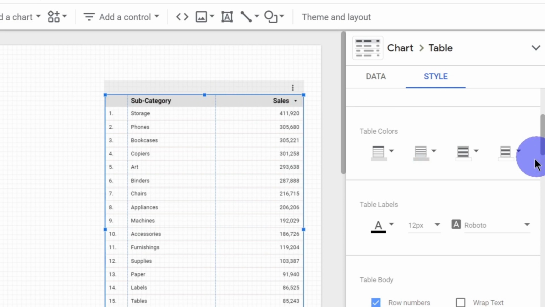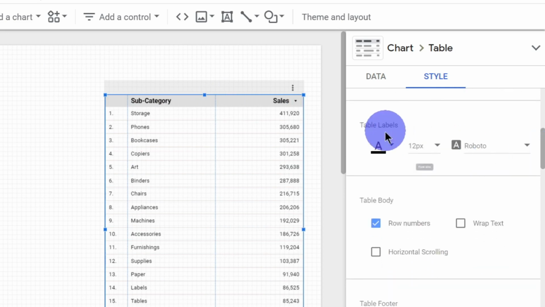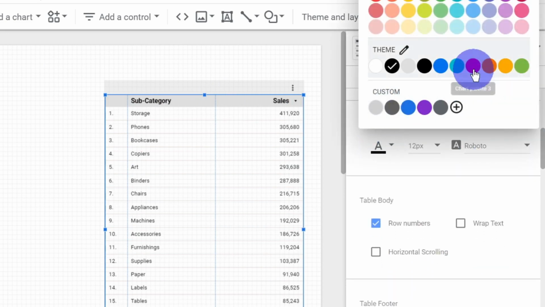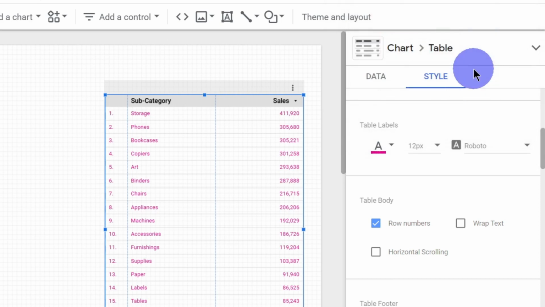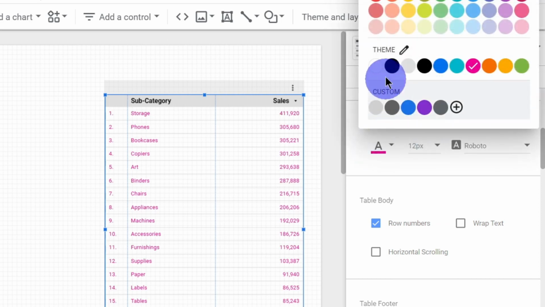Okay, what are these table labels? How should my table labels be? If I want it to be red, then all becomes red, and these kinds of stylings can be done. Okay, we'll reverse it for now.